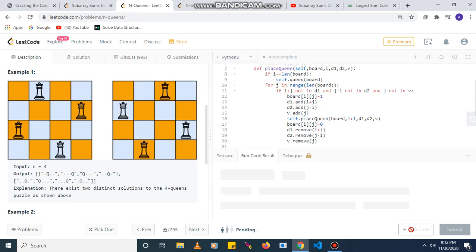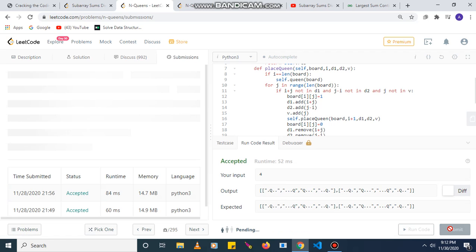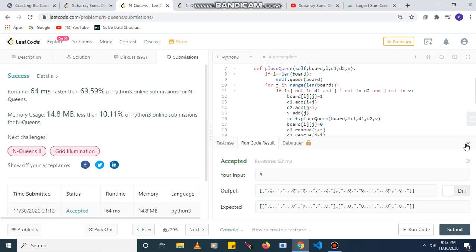Let's run this. I hope it passes. Yes, it passed. Let's submit it. So this is how we solve this problem.